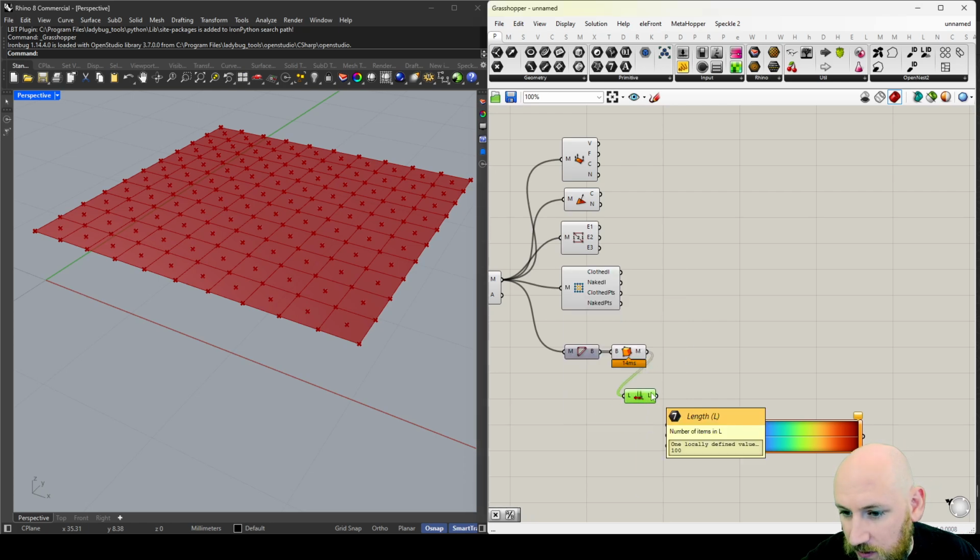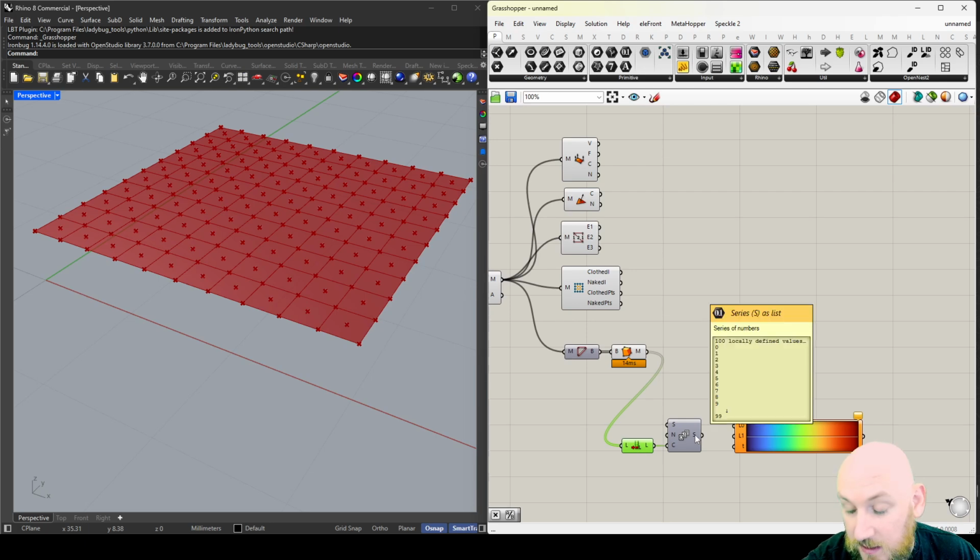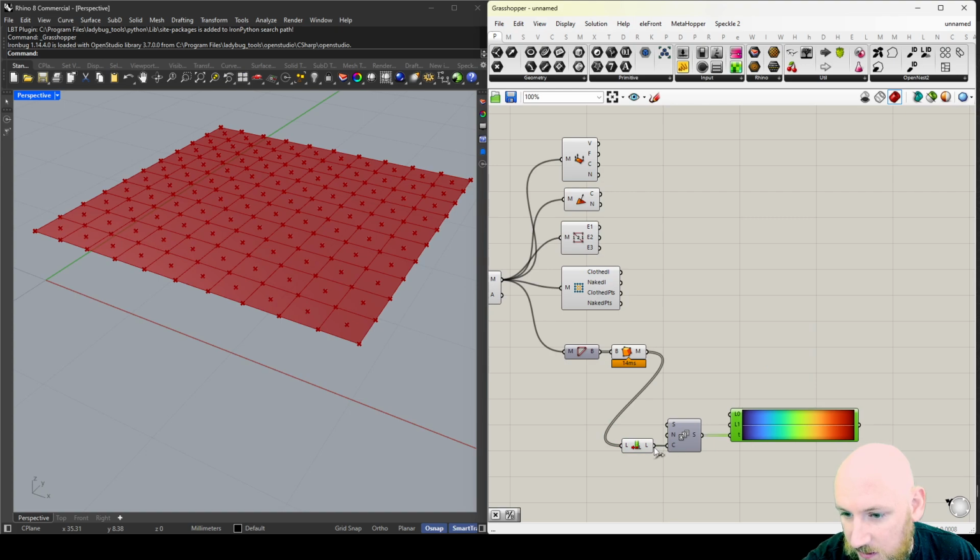It gives me the total number, which is 100. If I put that into the count, now I get the numbers 0 to 99, where that's 100 numbers. So I'm going to use that to give me the colors. The length is 100, L1, and L0 will be 0. So that means that the first thing on the list will take this color, then second, third, fourth, fifth, sixth, and then 100 will be up here.